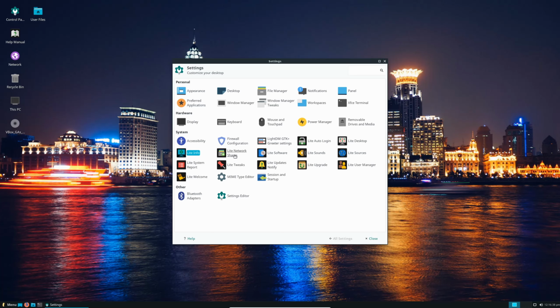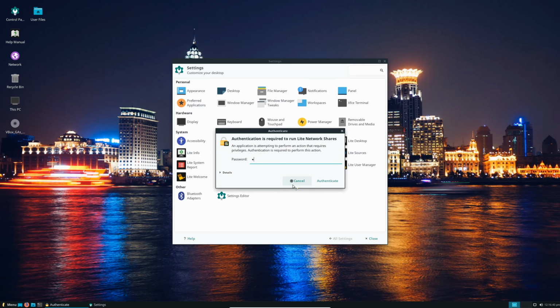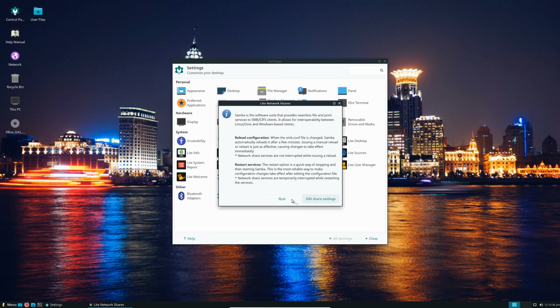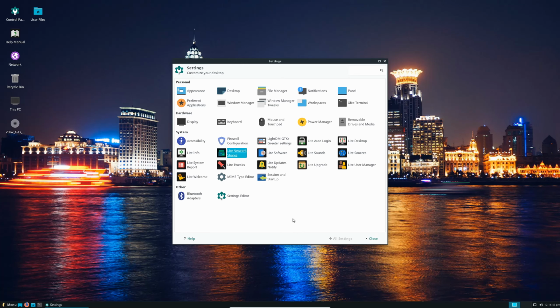Okay, so that's just an information app. Lite network shares. So it seems that we have some, I would call them non-standard apps, or apps that the developer themselves has put in there and developed on their own, or there are forks of other existing applications. But that's a good touch. I like that. MX Linux is king of that, I'll tell you.